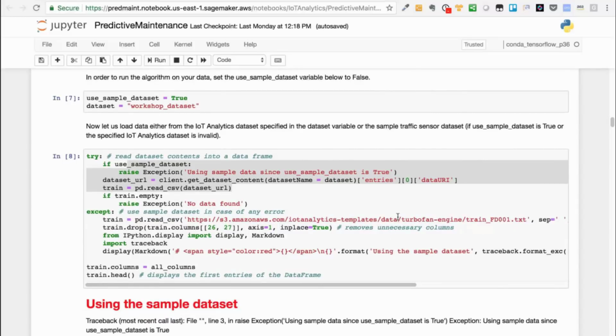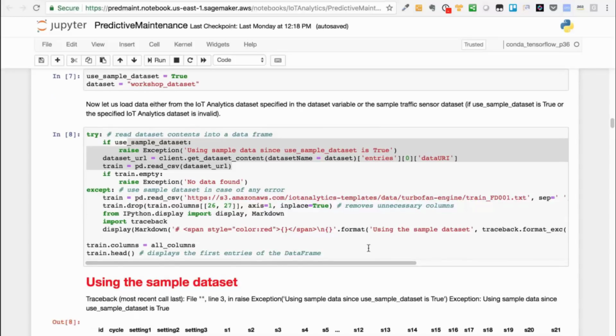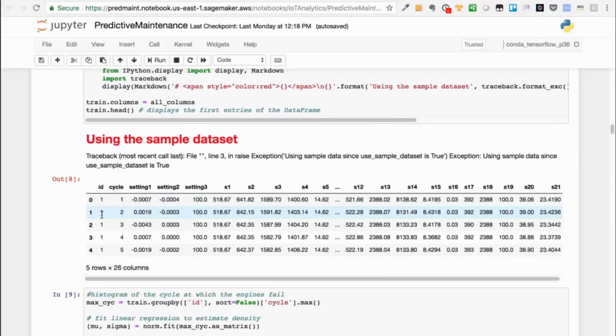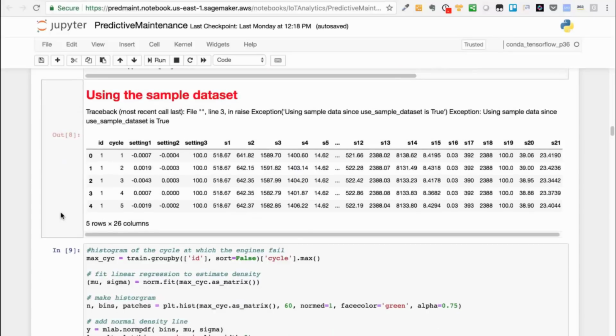So it's using a sample set in this case. But what this code shows is that, first of all, you load the data from wherever it's stored. It could be the IoT Analytics service, but for the sample data here, it's loading it from that S3 bucket. And it has a look at the data here. You can see the different turbofan IDs, the sensor readings, and over a period of time. That's just the top of the data set.